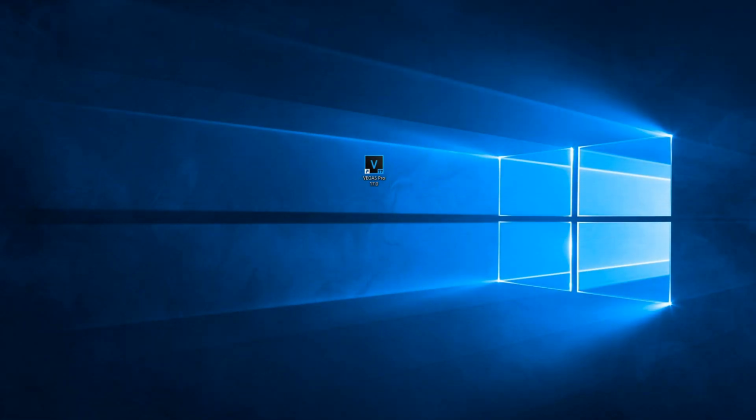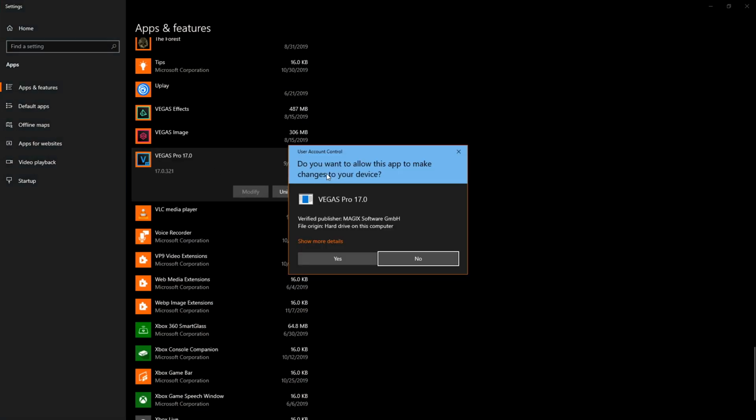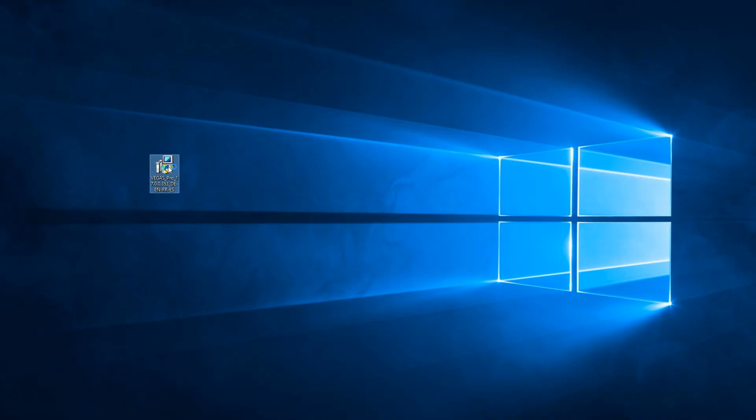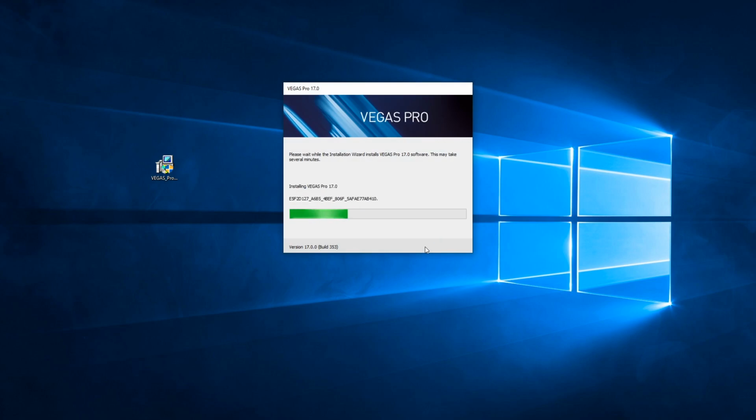Step 9. Uninstall and reinstall Vegas. Sometimes this is the best option. You can easily do this by right-clicking on the Windows icon on the bottom left, then select Apps and Features. That'll load up all of your installed programs. Scroll down to Vegas, select it, and then click Uninstall. Once it's done, go ahead and reinstall Vegas. You can go back to step 1 of this video to find out how to download the latest version of Vegas Pro, and then once it's fully installed, you're ready to go.